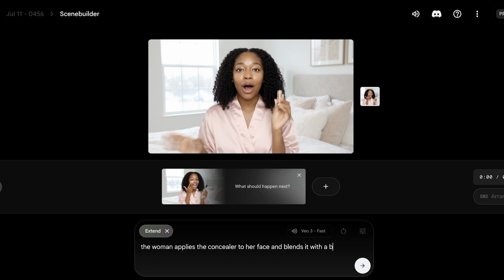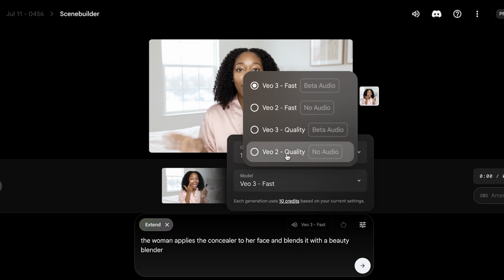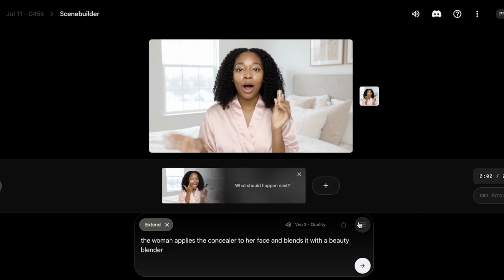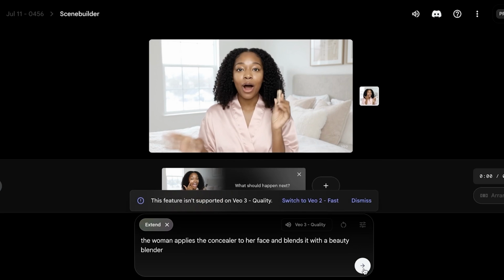with a beauty blender. And now from here, this isn't supported on Veo 3 Fast, so you can either switch to Veo 3 Quality. Now Veo 3 Quality is going to take 100 credits, so that can be pretty expensive. However, keep in mind that these extension features are not going to be supported currently at the time of this video, but I do think that they are going to be supported within the next update of Veo 3. So pretty soon you're going to be able to extend the audio.